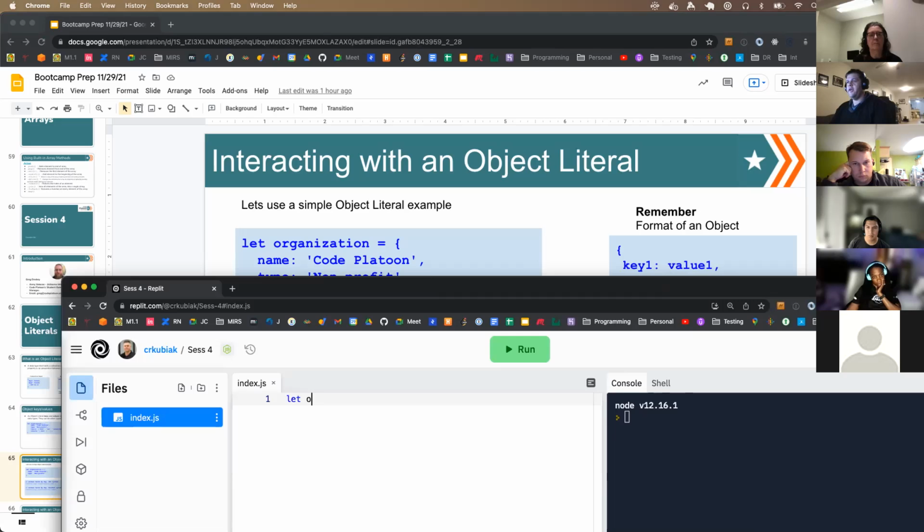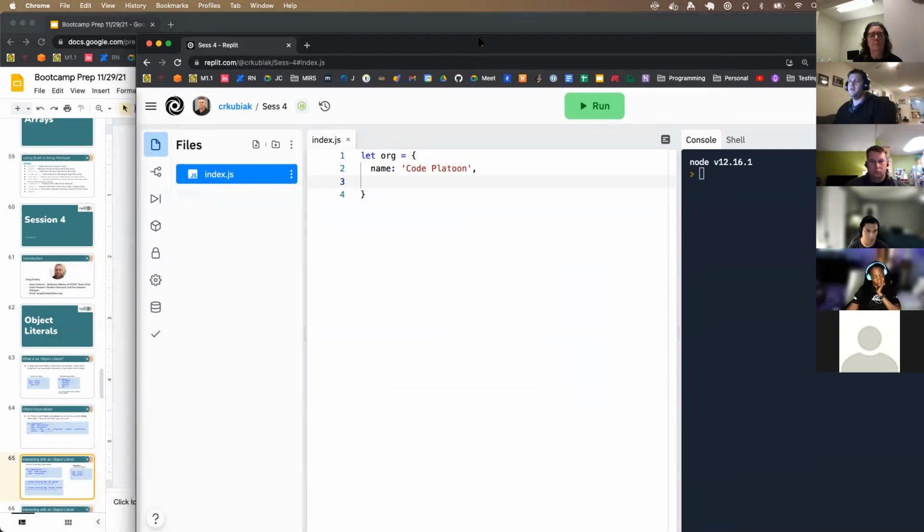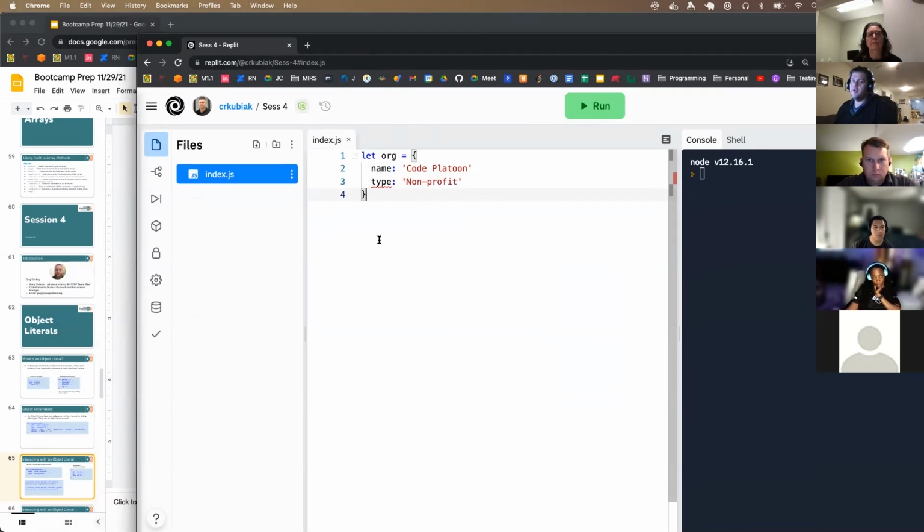We could say let org equal name, Code Platoon, and we'll do type nonprofit. Now notice I put a comma in here. Every key value pair in here needs to be comma separated. So if I delete that comma, I hover over here, I just get comma expected. Even though it's telling me right here, that just means that it goes at the end of the line right before the error.